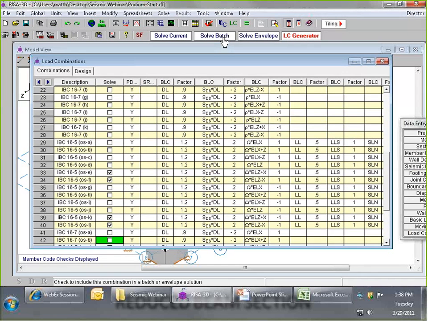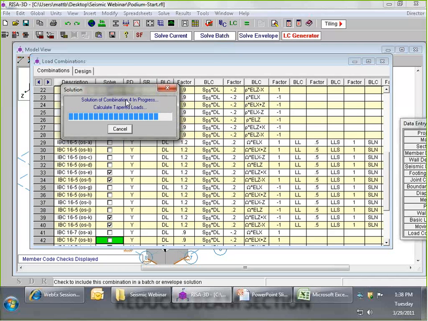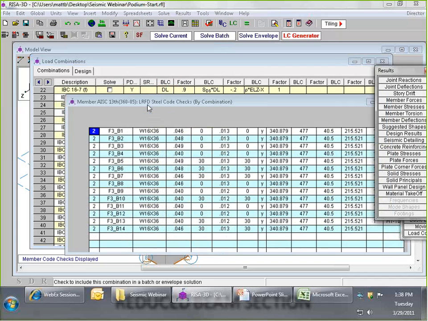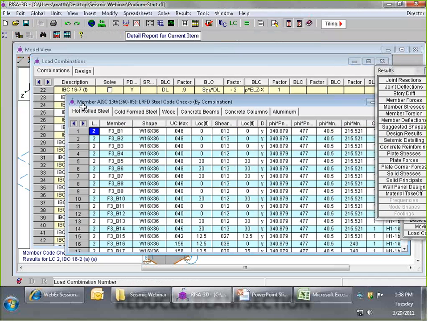So now I can actually go back and solve a batch solution. And it's only going to solve those load combinations, which is going to make this much quicker. And that's part of the point to it as well. Certainly when you get into very large models and you've got hundreds of load combinations prescribed by the code, you're going to want to be able to get through these solutions quickly. And you can see how much faster that went when we only solved the 10 load combinations as opposed to 50.